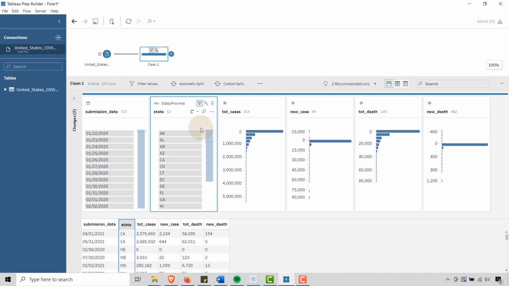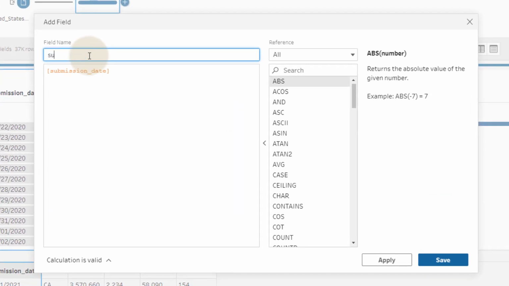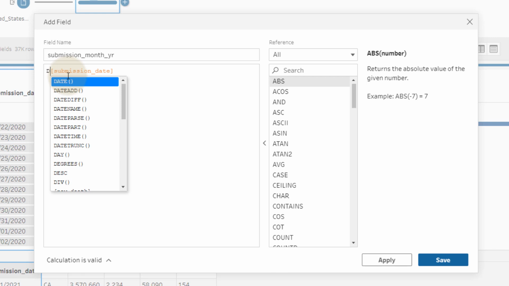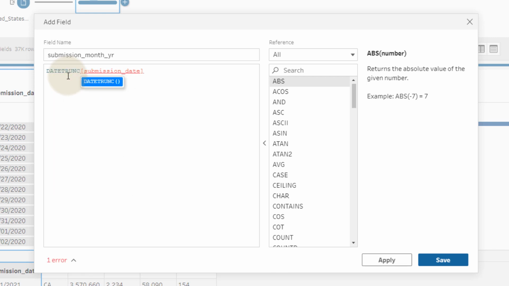So now let's create a couple of calculated fields based off of the submission date. I'm going to select the submission date and create a calculated field, and we're going to call this submission month year. Based upon the submission date, I want the first date in that month, right? So let's go ahead and do a DATETRUNC. This has got to be lowercase, otherwise it's not going to work. Month is what we want to back up to. And if I close that, it's going to say the calculation is valid.